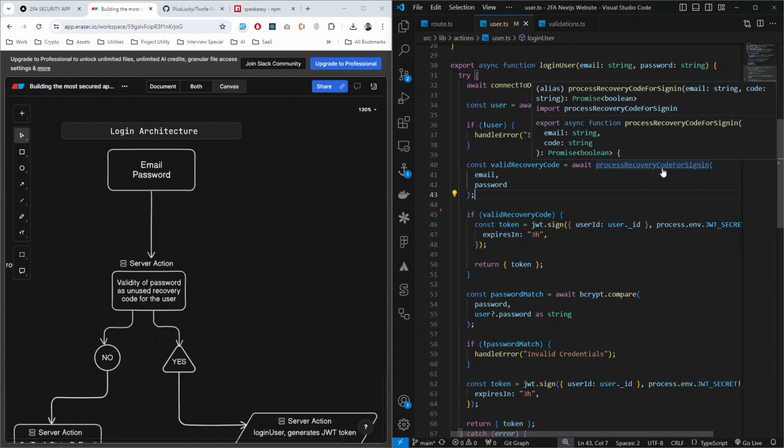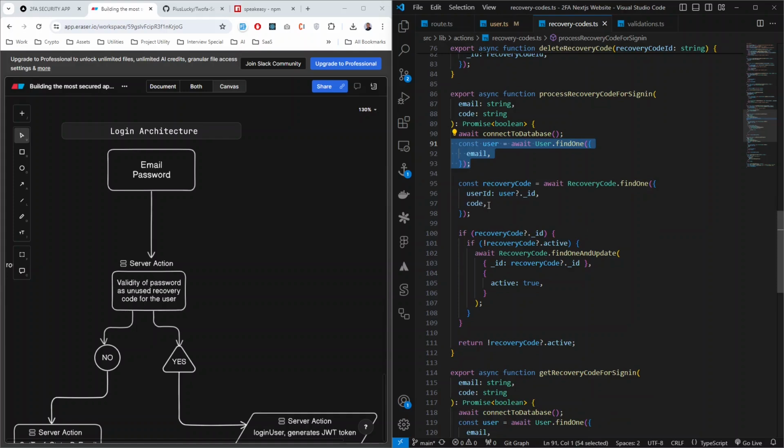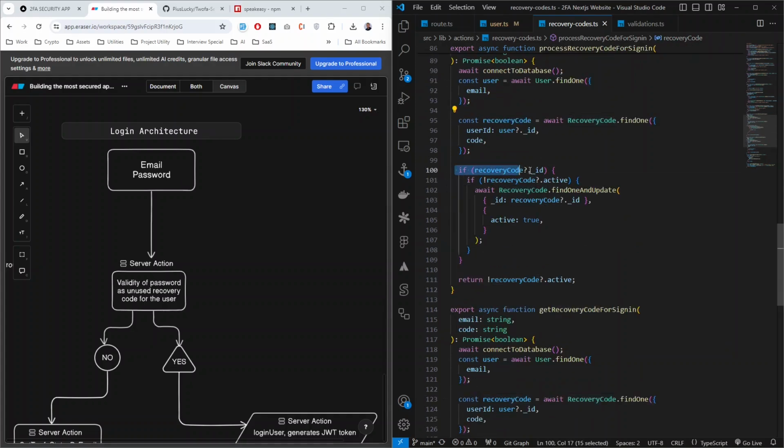So let's open up this server action and see what it does. Right, so this is a server action. So we just connect to DB as usual, check the email, then we basically check the code against the user ID, right? So recovery code basically has the user ID field, and this is the code that we just passed in. So this code is actually the password, as the case may be, that the user entered in this case, right? So this is the password of the user, and then this is the user ID. So when you check this, first of all, check if it has an ID, right?